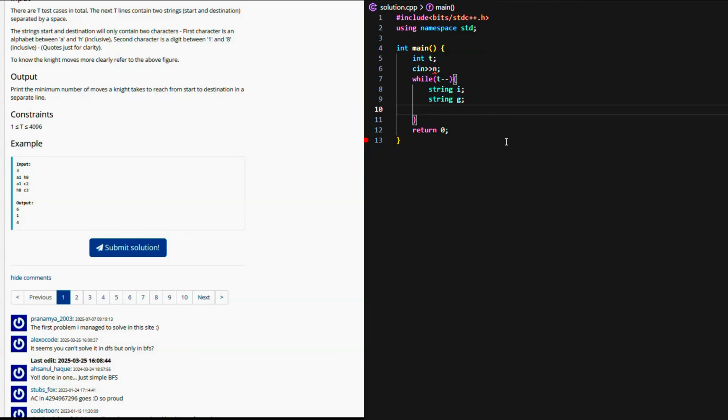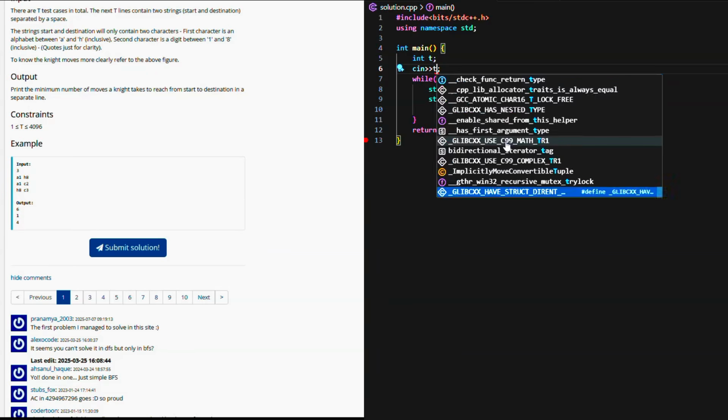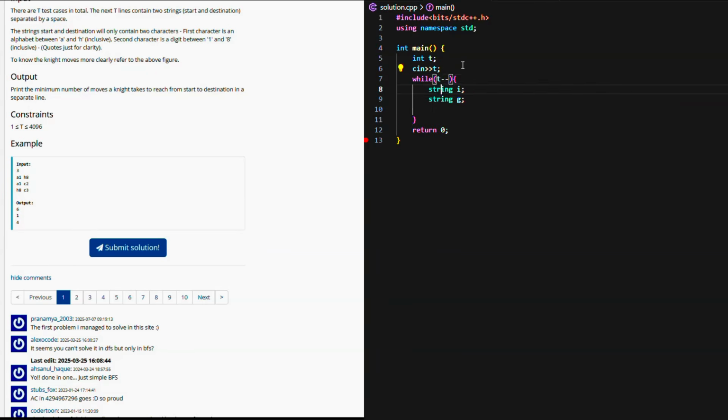So the first letter in both of them would be an alphabet. So I need to basically convert it into a zero-based indexing. So I would take initial x equal to I of 0. Can you tell me how to convert a character into zero-based indexing? Just subtract ASCII value of A from it and it would be converted into a zero indexing. Why? If I of 0 equals A, then ASCII value of A minus ASCII value of A would give you 0, and if it's B, B minus A would give you 1, and so on.